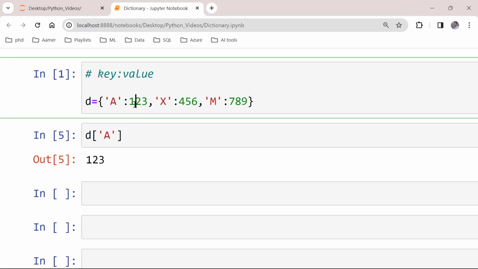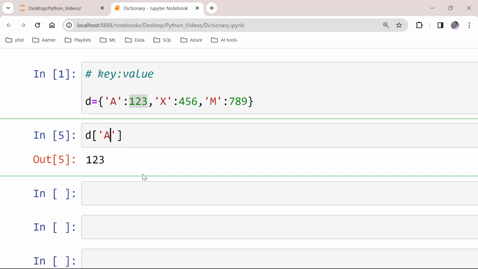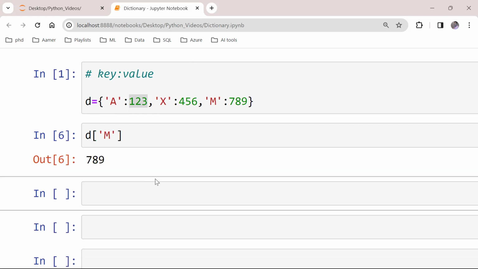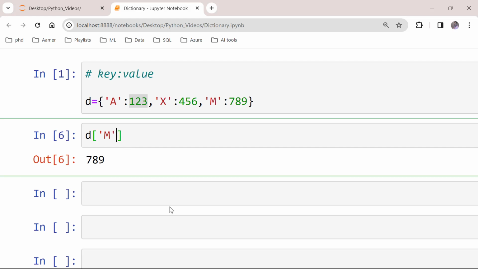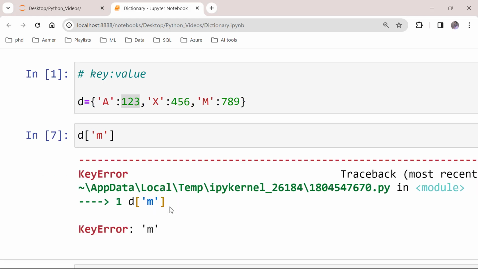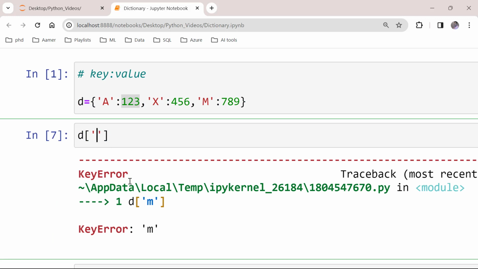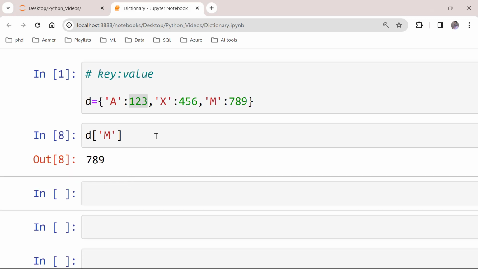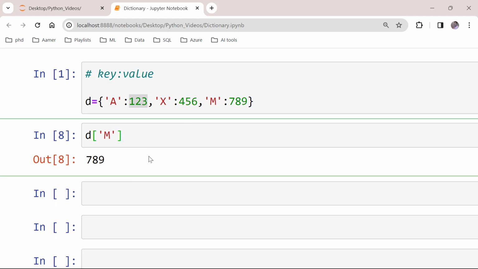And whatever values you want to store, you will put after the colon, and they are called the values. Is that clear? So for example, if I want to access 789, I will put a capital M here. And let me be very clear that if you put a small m, it will give me an error because Python is case sensitive. You have to be very careful with the cases as well. So I have written capital M here, so you have to write capital M to access 789. Is that clear? I hope you're getting this.